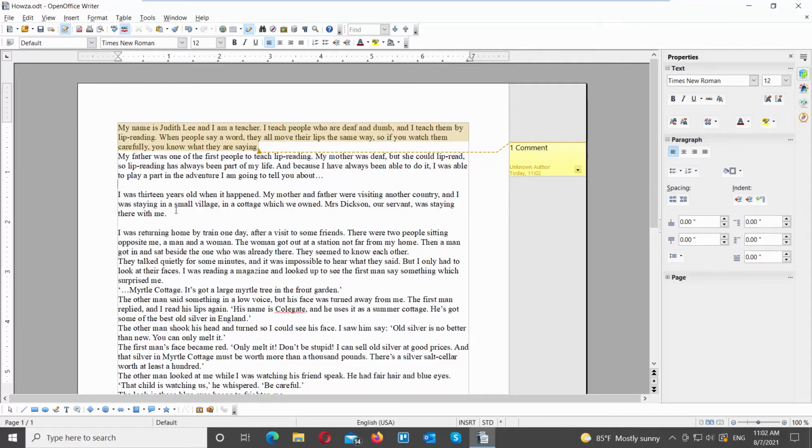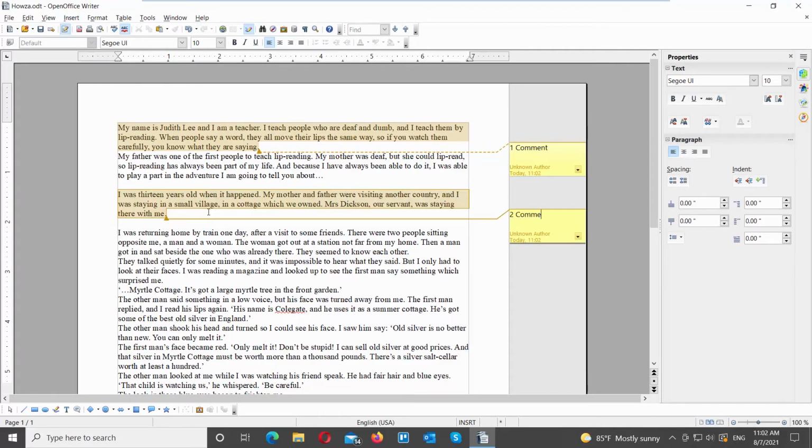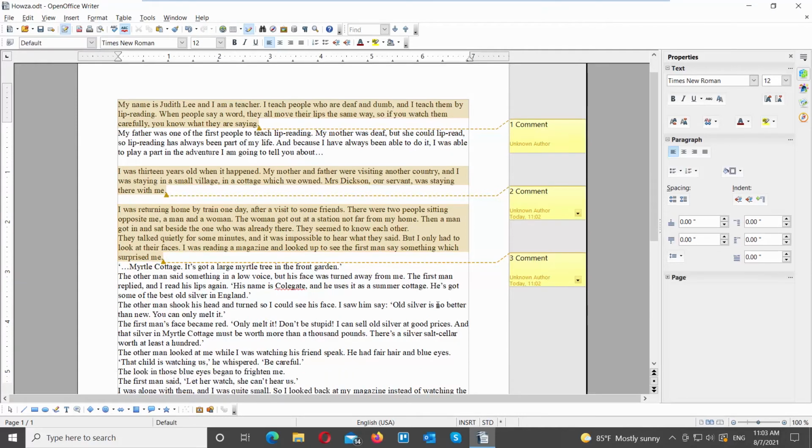Another way is to use hotkeys. Select the text that you need to comment. Press Ctrl+Alt+C to add the comment. A comment field will appear at the right side of the document. Add the comment that you need. Easy. If you want to remove the comment, click on the arrow next to the comment pop-up.